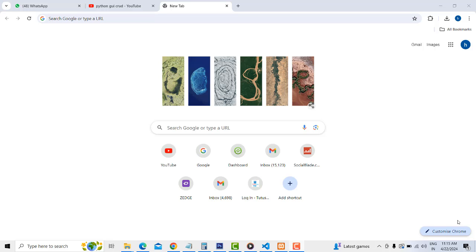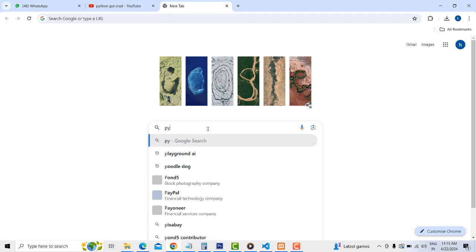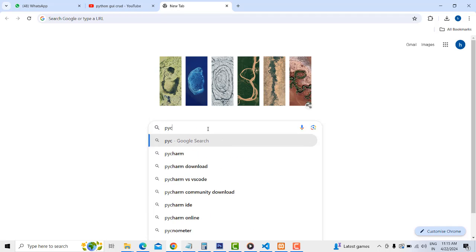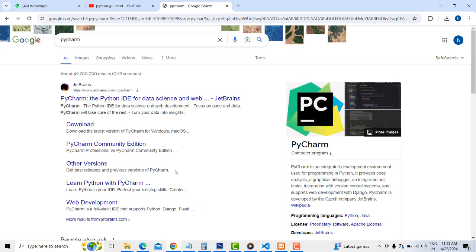Today I am going to teach how to download and install PyCharm. So here you can go to Google and type PyCharm. If you type PyCharm, this is the site. Click on this. This is a professional editor for writing Python code. Okay, so you can use this one.